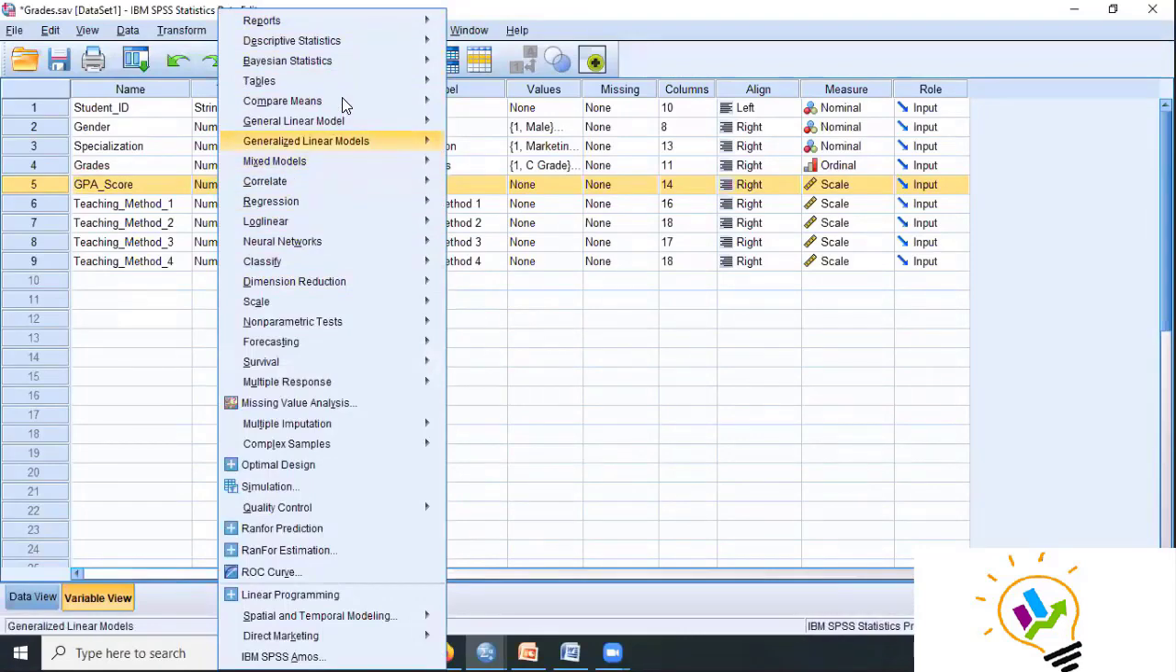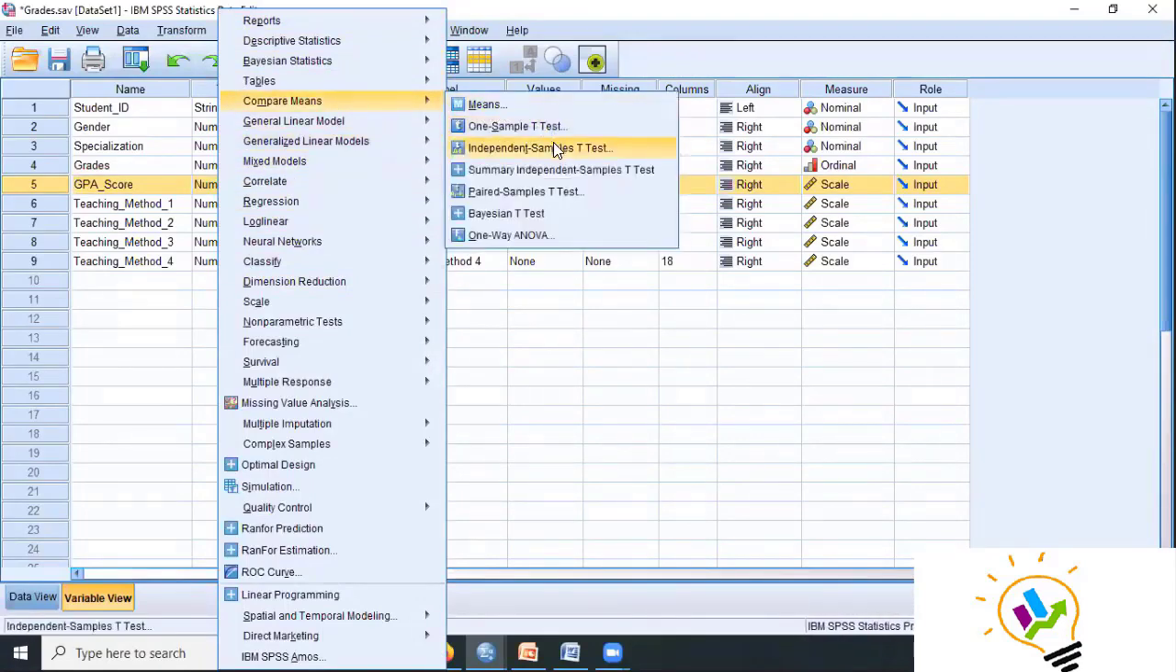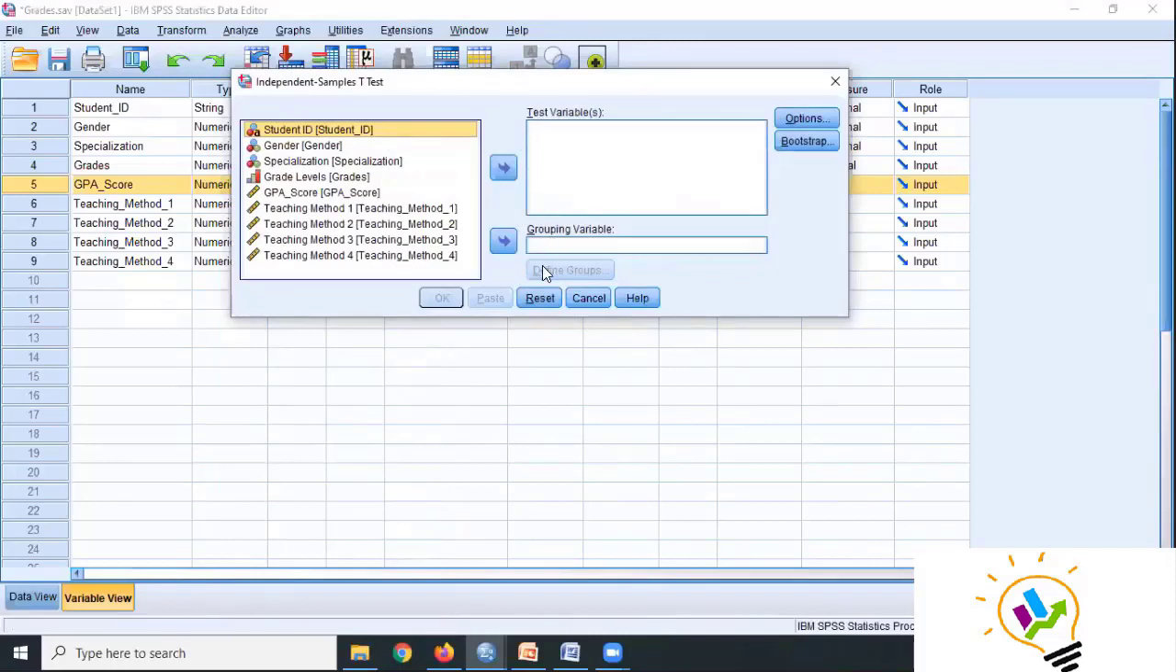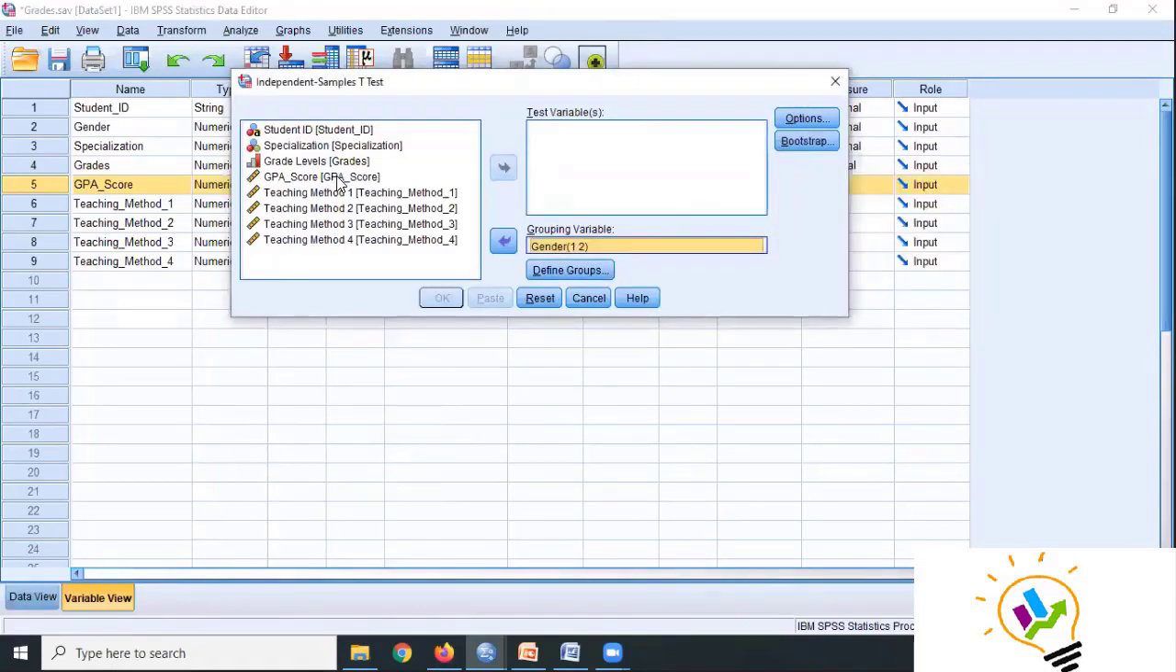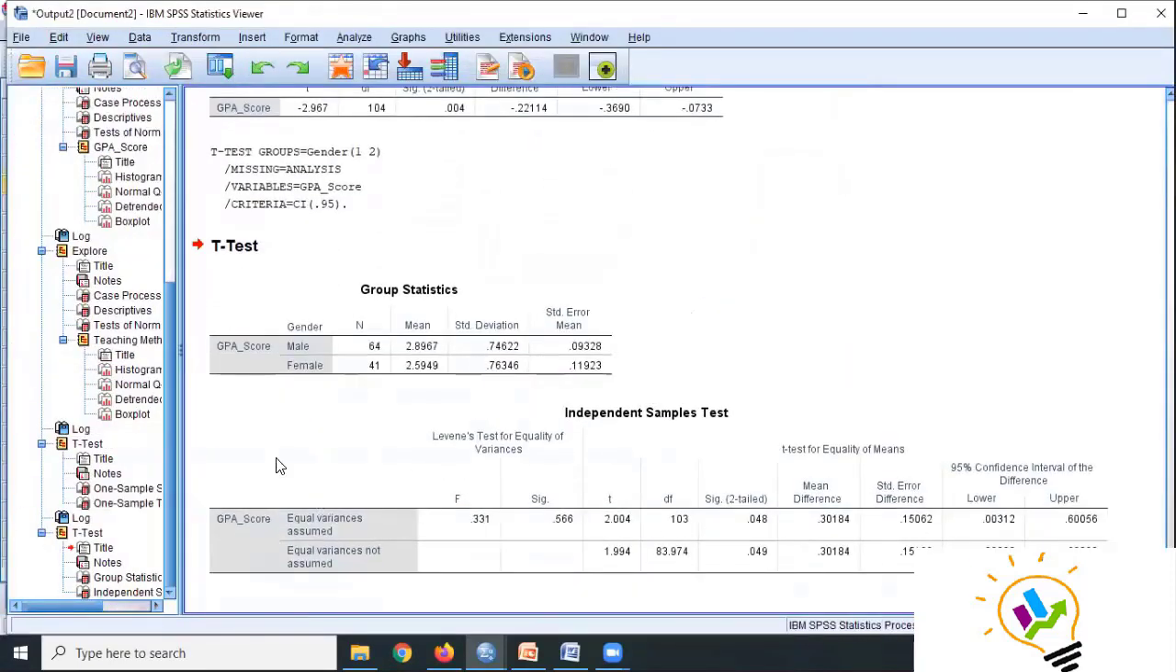In Analyze, Compare Means, Independent Sample t-test. Here the grouping variable, that is the independent variable, is gender. We'll take gender and enter them as 1 is male, 2 is female, and GPA score I'm taking. Independent variable is gender, dependent variable is GPA score. Click OK. Now here is the output.